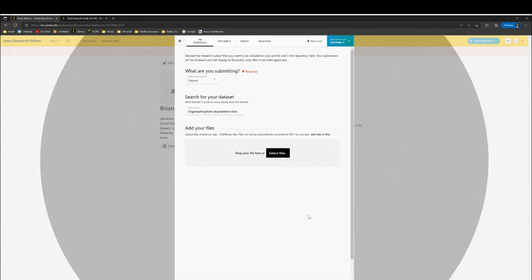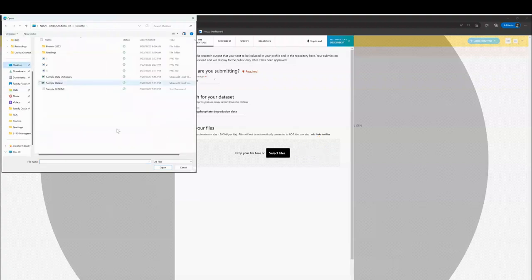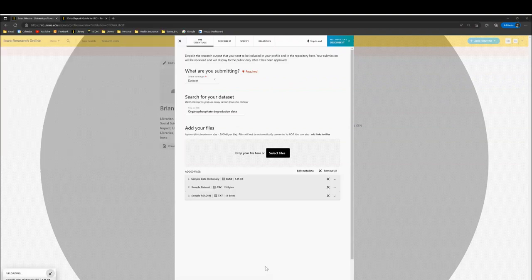Now it's time to add our files. Please note before we do this process that although this says that the maximum file size is 500 megs per file, we can in fact support larger file types. You simply will need to email us at Research Data Services to assist with the process. If your files are within this limit, you can click here to select your files. In this case, we're going to be uploading a data set and some documentation, including our data dictionary and our README. You'll see that our files show up.